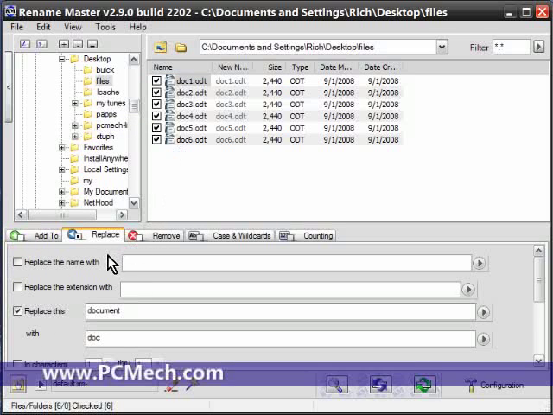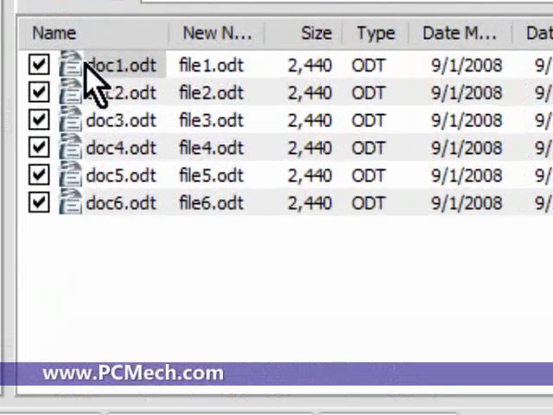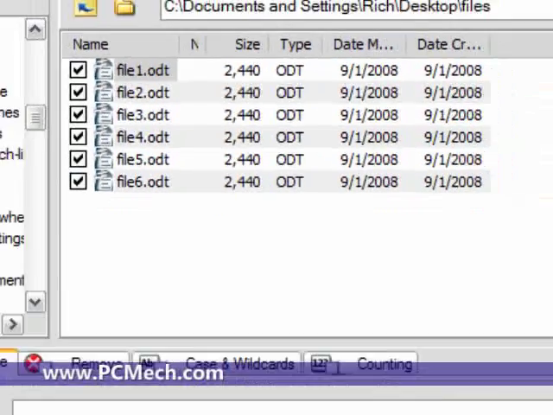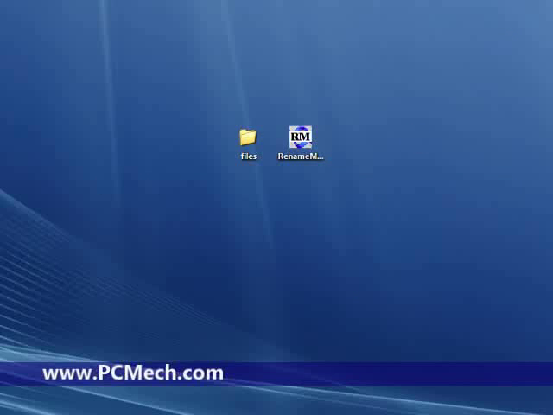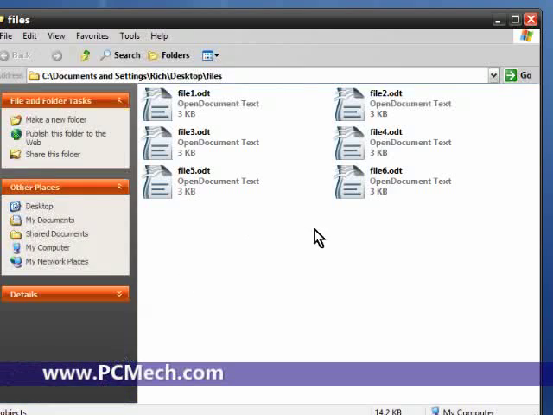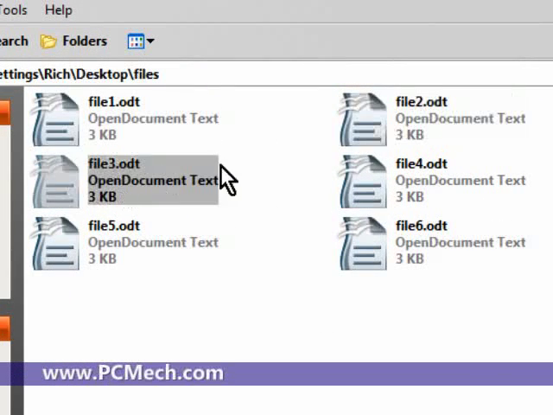Let's say I want to rename them again. If I do replace this with this, I'll replace "doc" with, I'll just call it, "file". So now it's going to change doc to file. Notice I have 1, 2, 3, 4, 5, and 6. It didn't touch the numbers. It only touched what I told it to touch, in this case doc. If I do a rename on that, and then minimize and bring back up my Explorer window, there it is: file 1, 2, 3, 4, 5, 6.